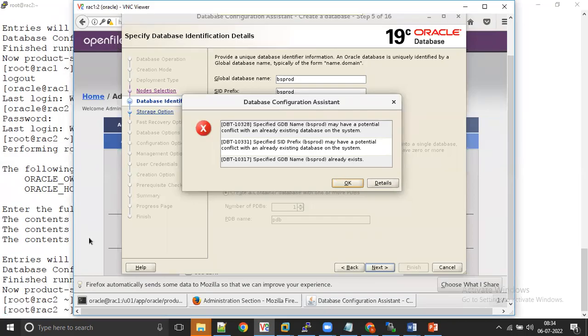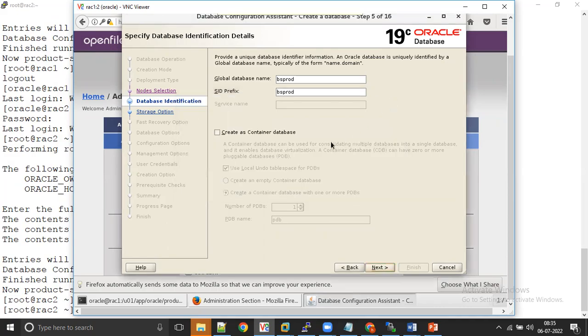Specified GDB name may have potential conflict with an already existing database on the system. Okay, let's try to put MSPROD.